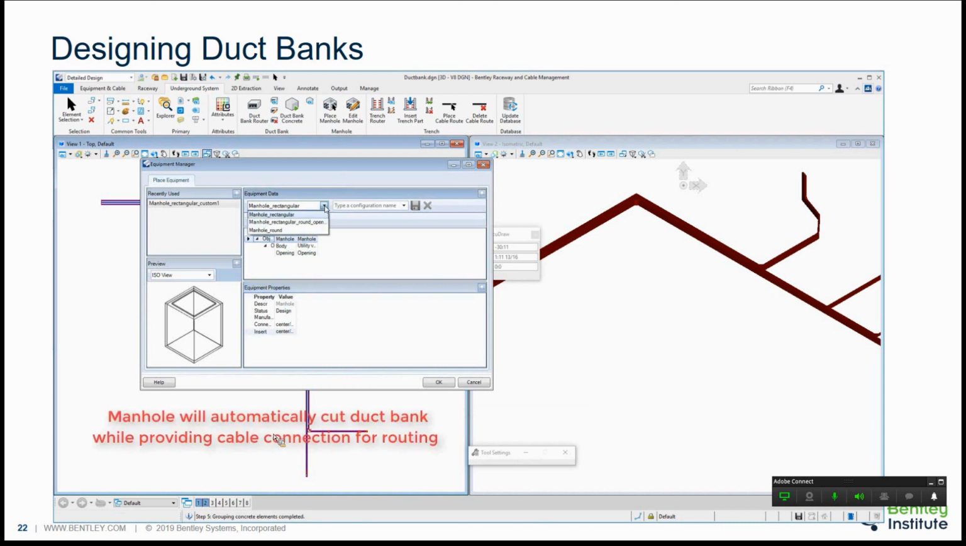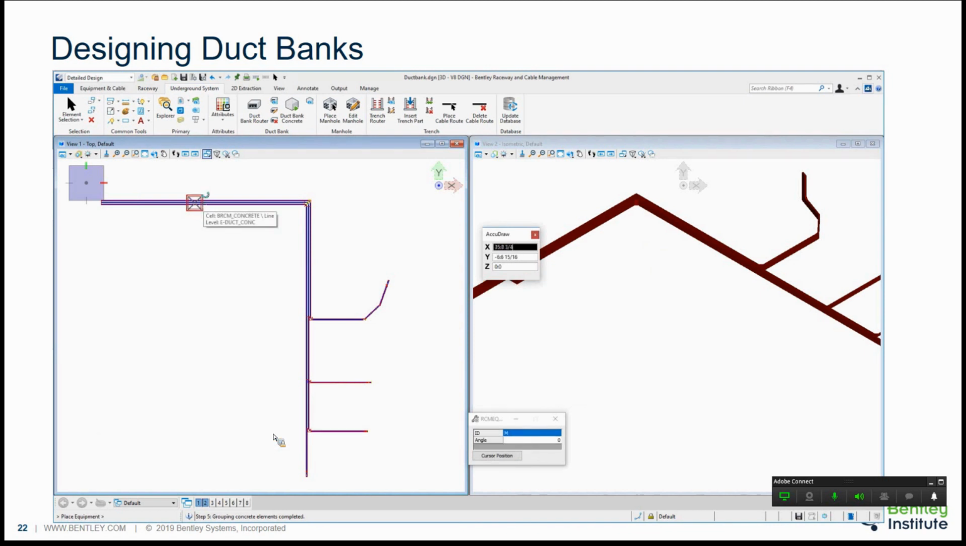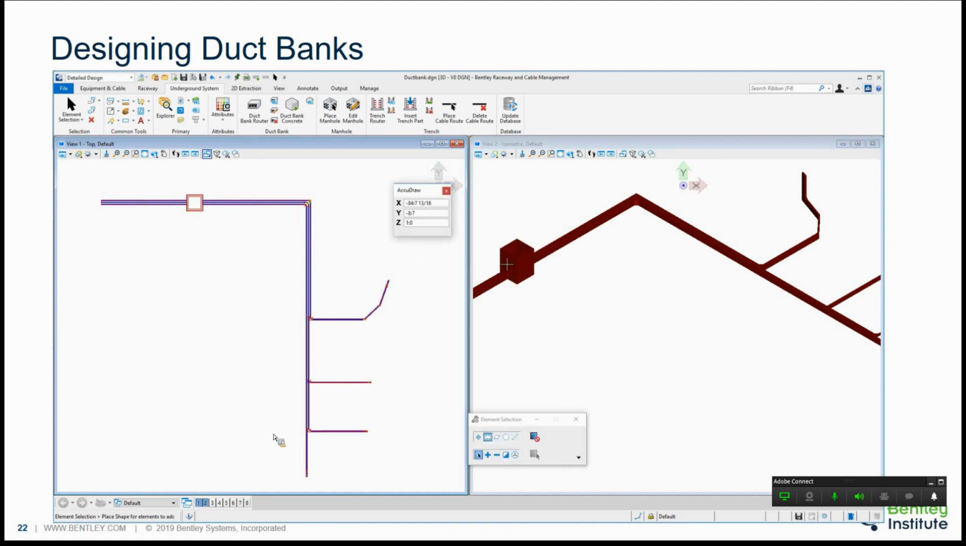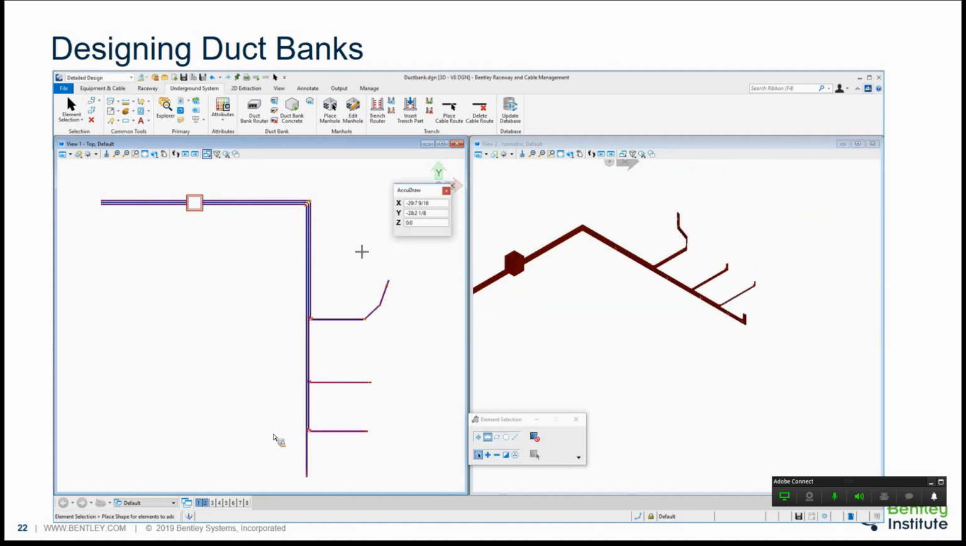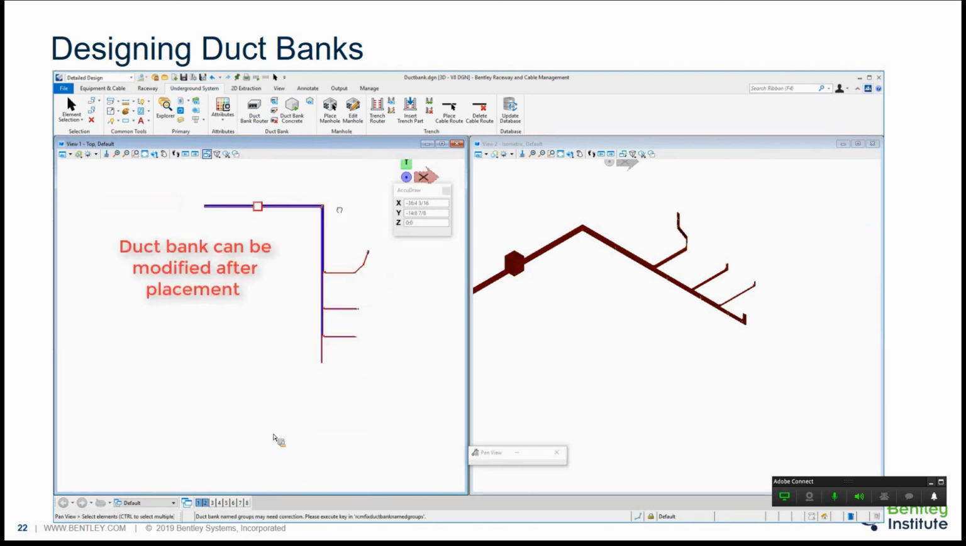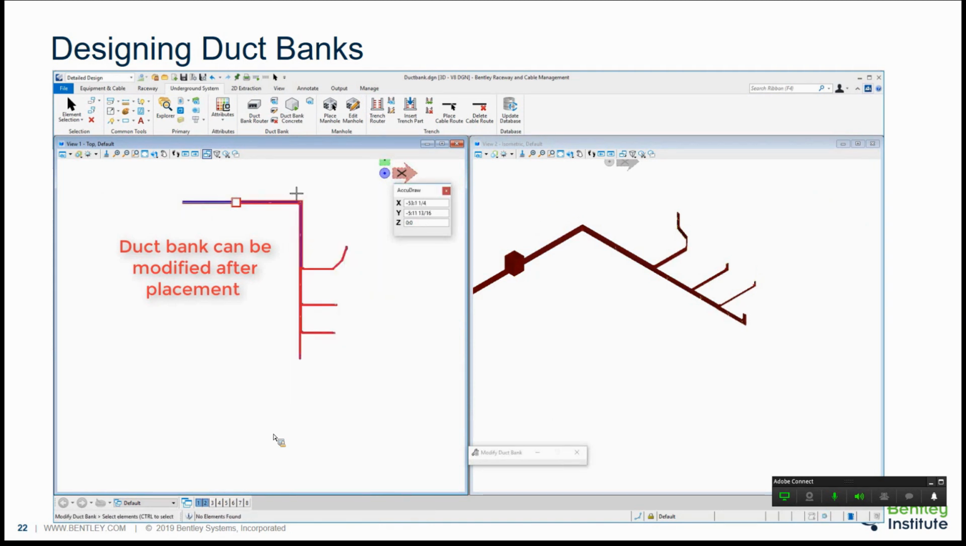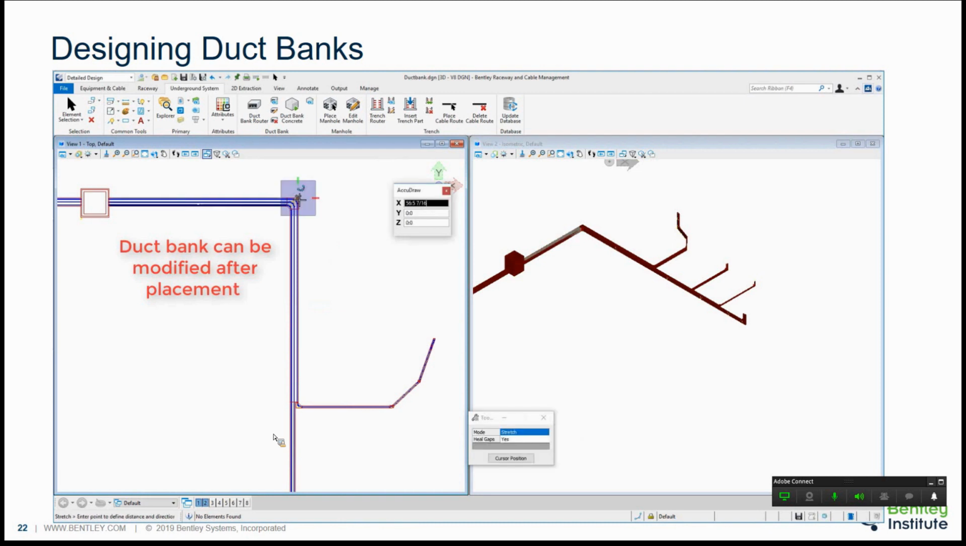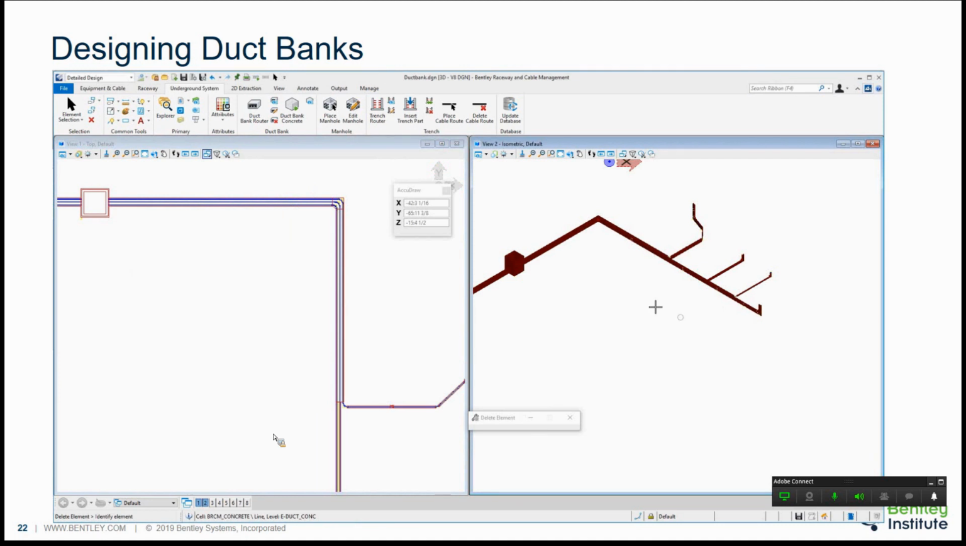So we don't want to forget the manholes, of course. I can place the manholes after the duct bank is defined, or I can put the manholes first, and then of course run duct banks through them. The manhole will automatically cut the existing duct bank, and it also provides the automatic connection through the manhole. So you can also modify the duct bank and manhole. In this example, I will stretch the duct bank to the right slightly, and it automatically modifies both concrete and conduits. And the same thing, if I need to modify the size of the manhole, I can do that as well on the fly.